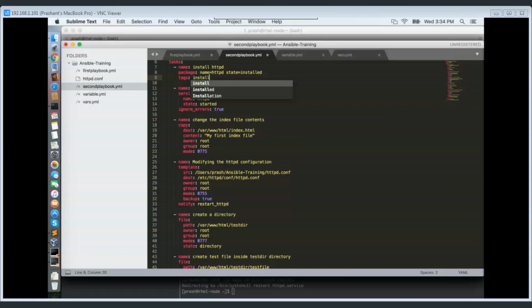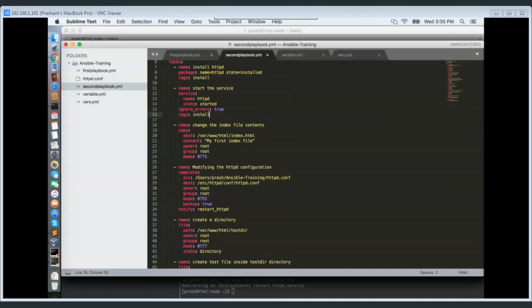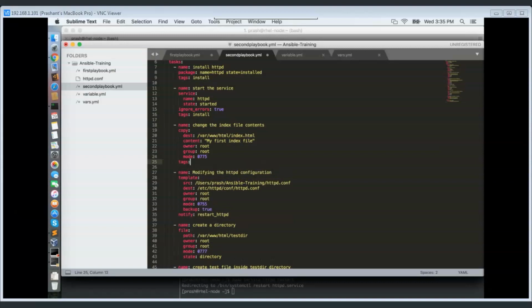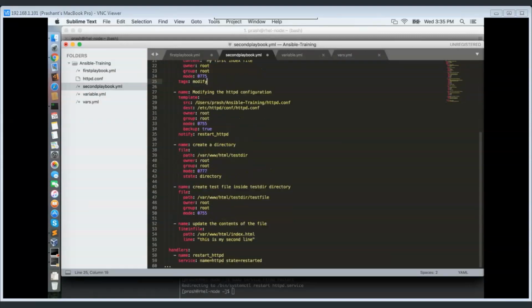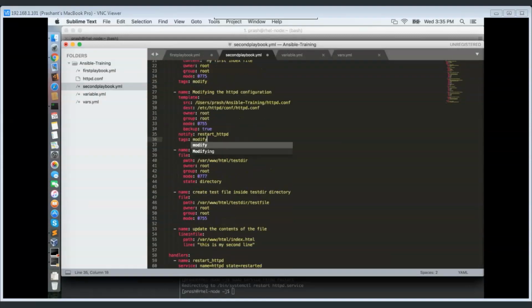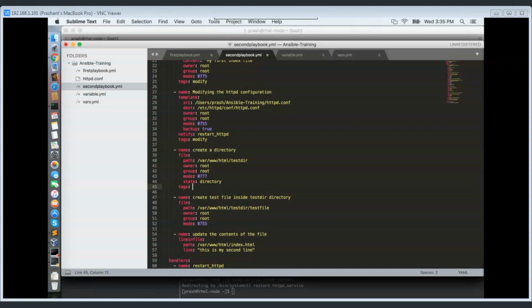The tag name could be the same also. So here I'm giving it to start service. I'm giving tags install because this is something related to installation. Then there should be tags modify. It's like a group. I mean, you are grouping the tasks in one group, and then when you want to execute that group of tasks, you can just call that group name and it will execute all the tasks having that group name.